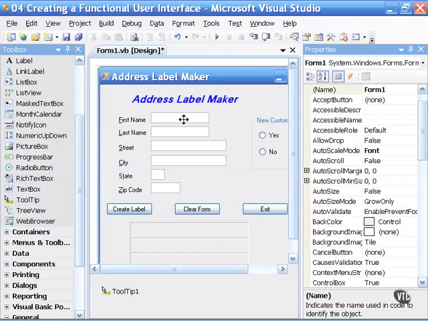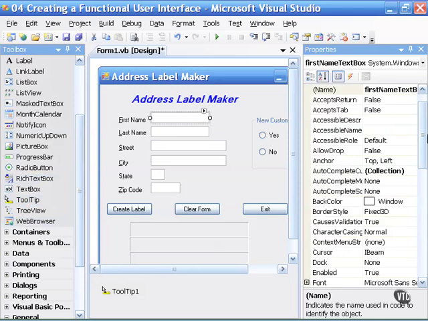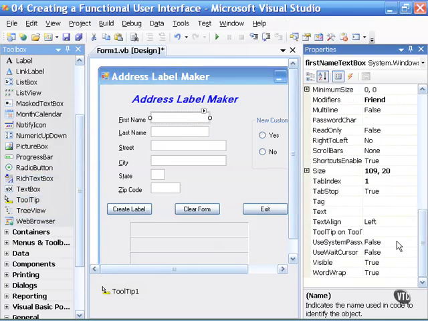When I return to the form and click on the first name text box, now if I scroll through the properties list, you'll see that there is indeed a property called tooltip. Now the difference here is we simply have added the tooltip to the components tray. And now every control on the form has a tooltip property associated with it. To create the text for the tooltip, I simply enter a phrase such as enter your first name, or whatever you would like the user to see when the tooltip is activated.